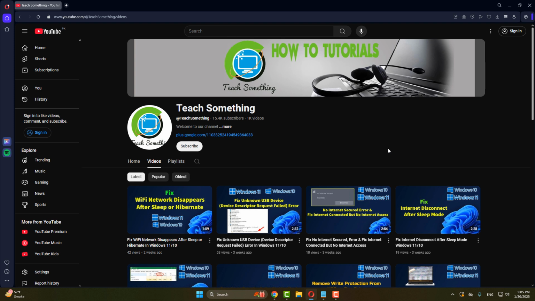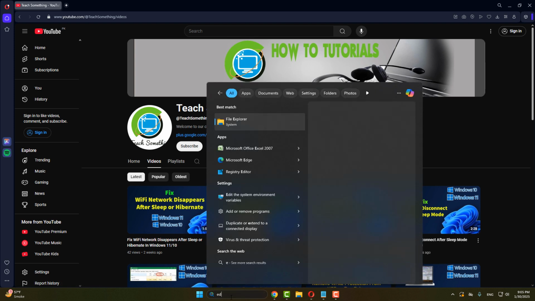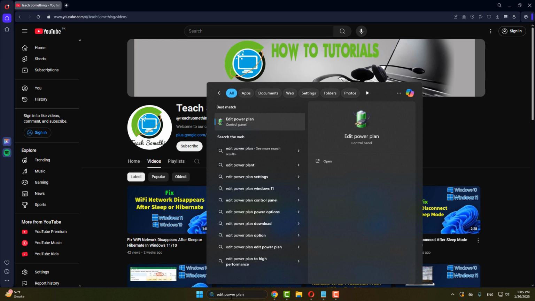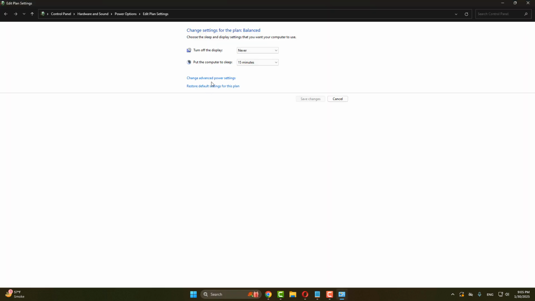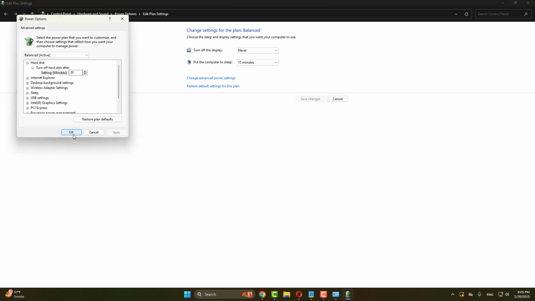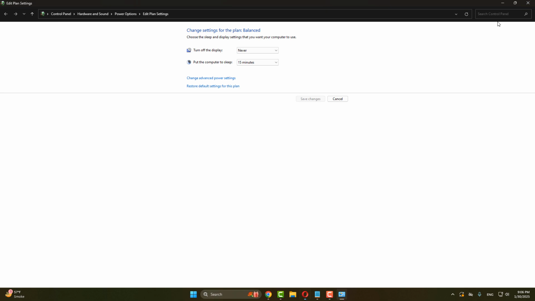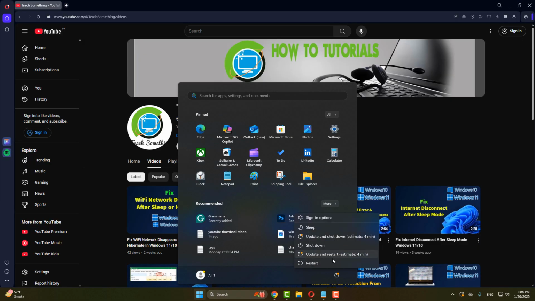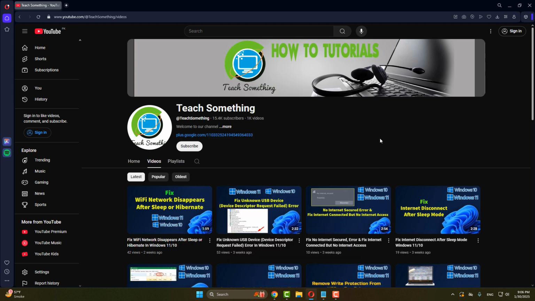The next method is that in the search box, type Edit Power Plan. Open Edit Power Plan, click on Change advanced power settings, and after doing this, find USB settings, select USB selective suspend setting. Now you can see that it's enabled, so select it and disable it, click Apply and OK, close it and restart your computer. And I'm sure that after restarting your computer, your problem is fixed.